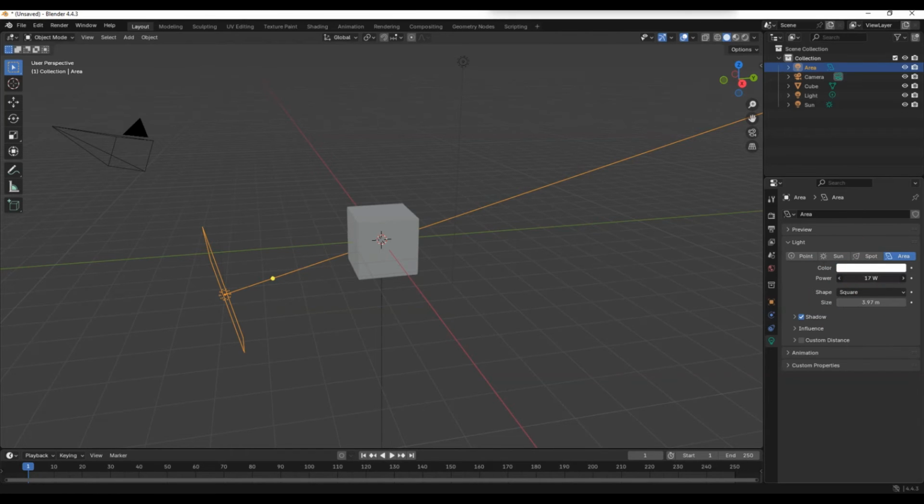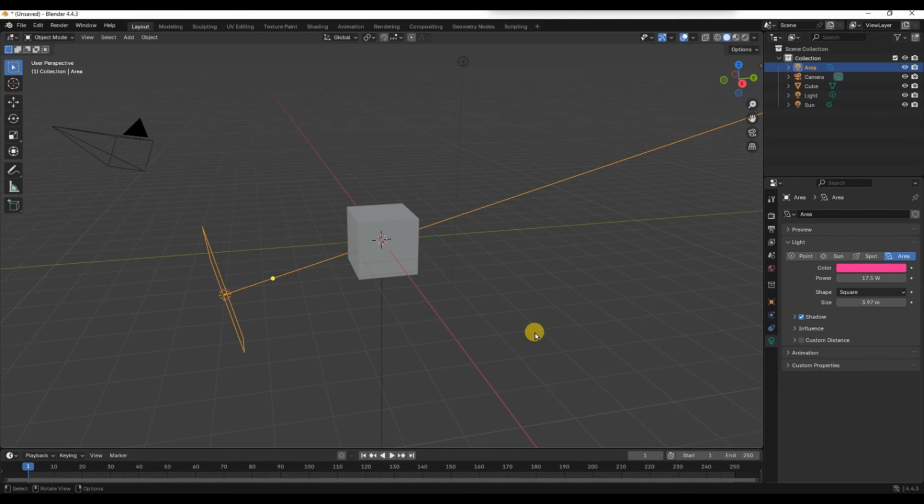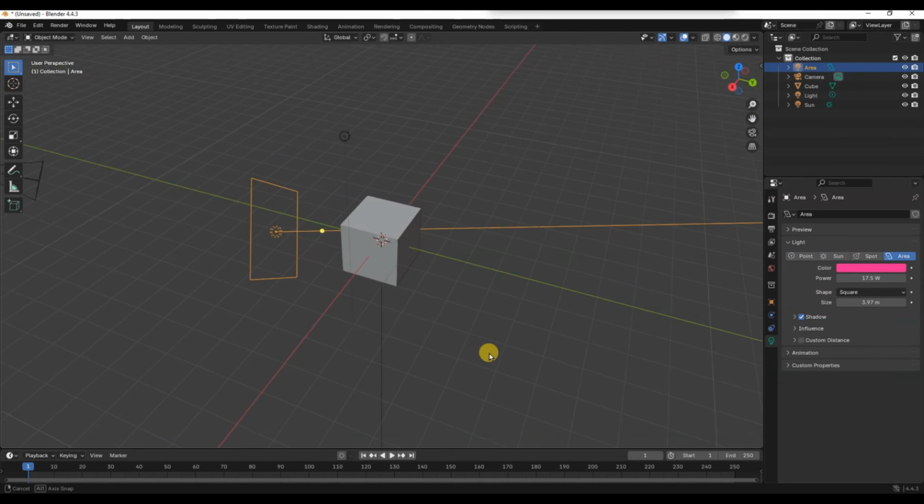Here you can adjust the light's power to increase or decrease brightness. You can also change the color to set the mood or atmosphere by clicking the Color tab. For softer shadows, try using an area light which casts light over a surface instead of a single point, giving a more natural and diffused effect.